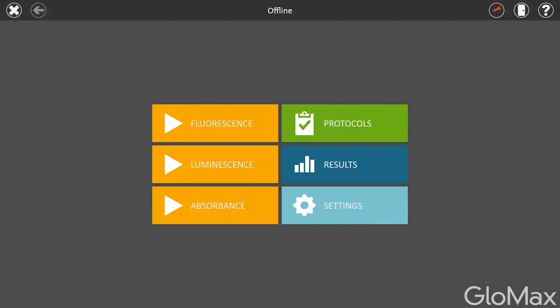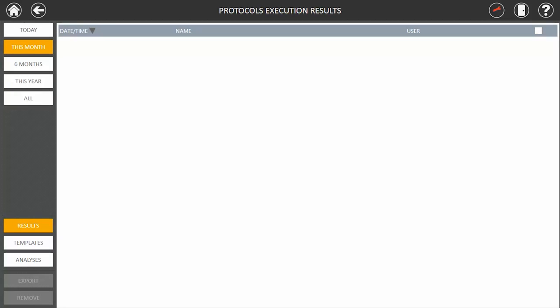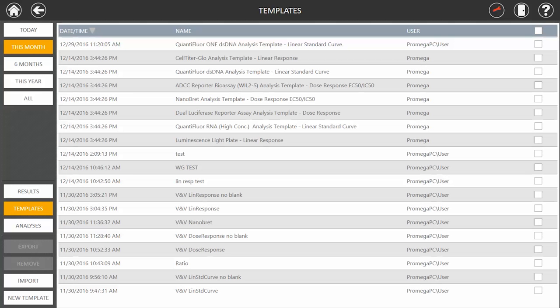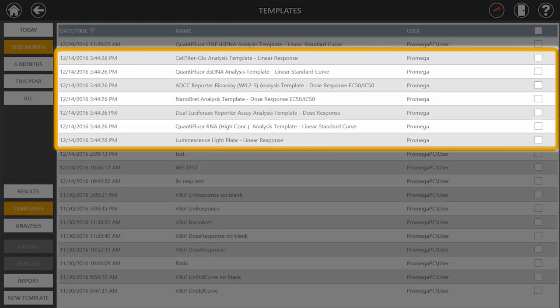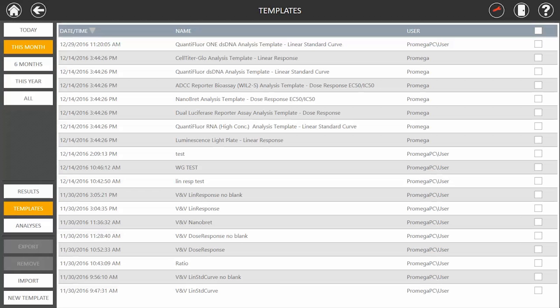To create a new analysis template, touch the Results button on the main screen. Then, touch the Templates button. This will show you the list of existing templates and allow you to create a new template. Promega provides several example templates within the software to use as a starting point and to demonstrate the attributes of the different data analysis types. Touch the New Template button at the bottom of the screen.